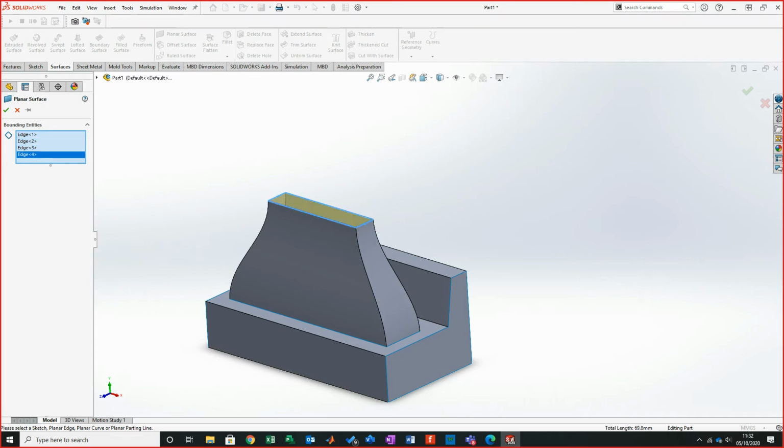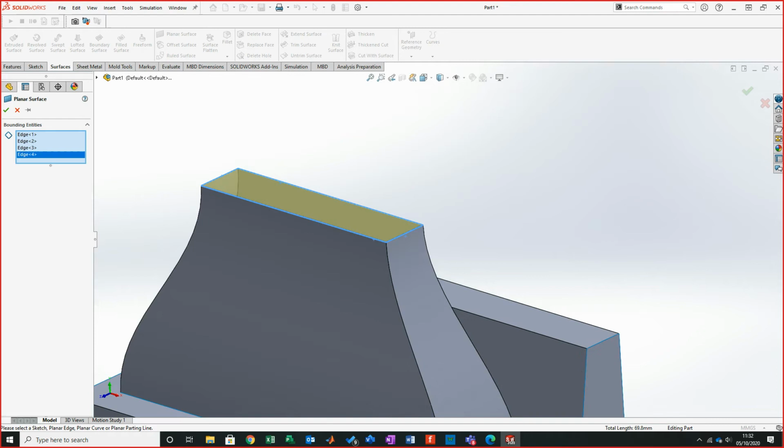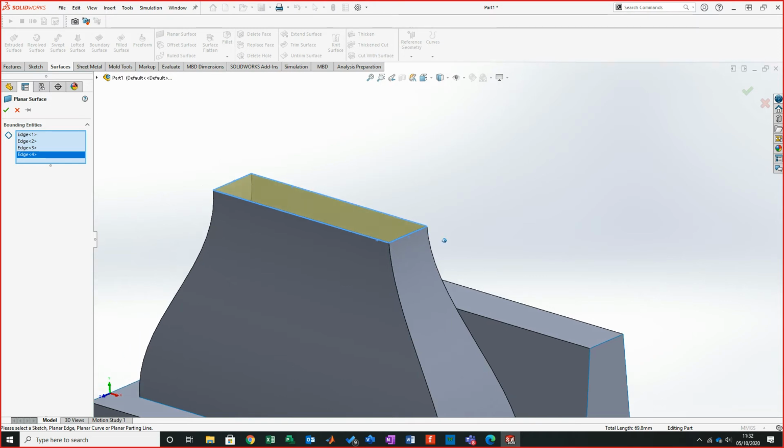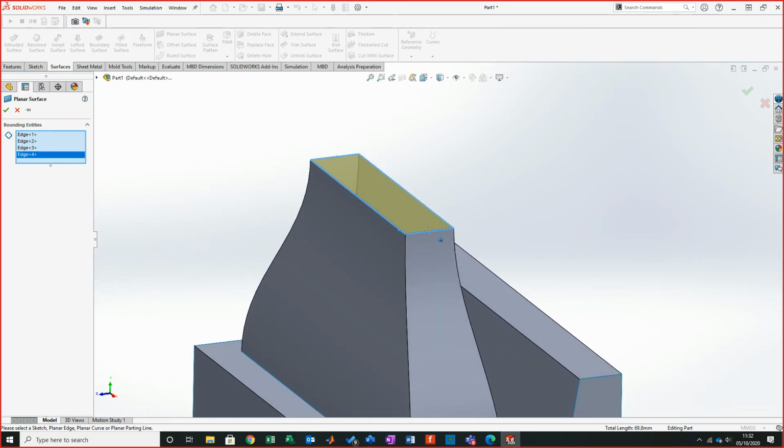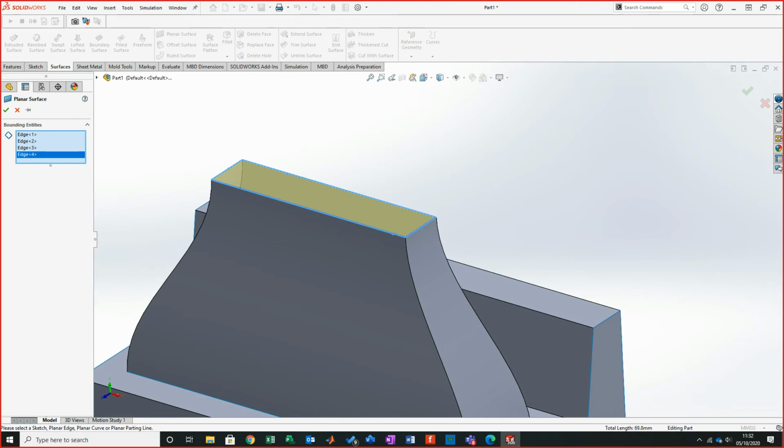There. Now, the planar surface, think of it as a plane, and all it can do is attack the correct angles that would allow you to create a plane. If you have a curve, it's not going to work. You need to use a different way. So just keep that in mind. It creates a planar surface, a flat plane surface.